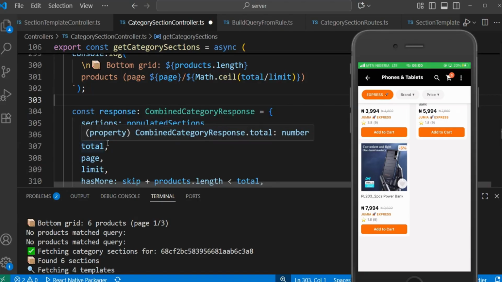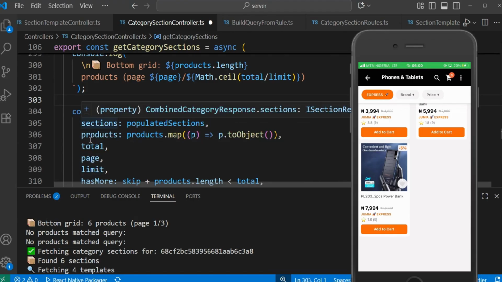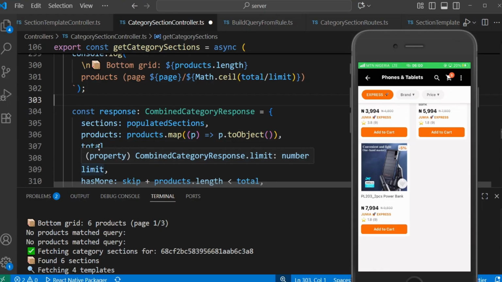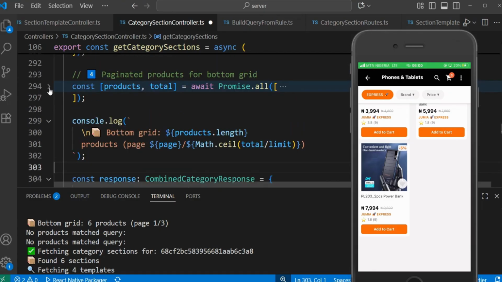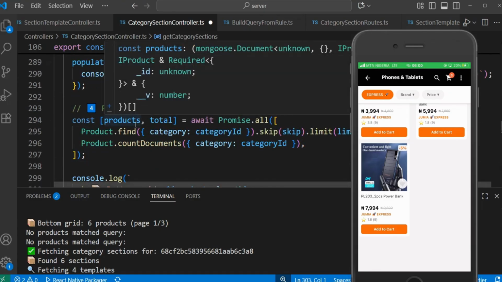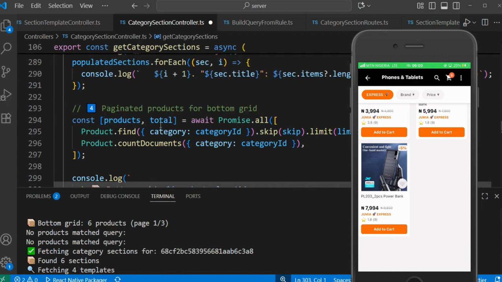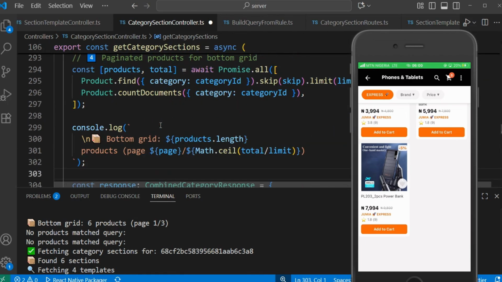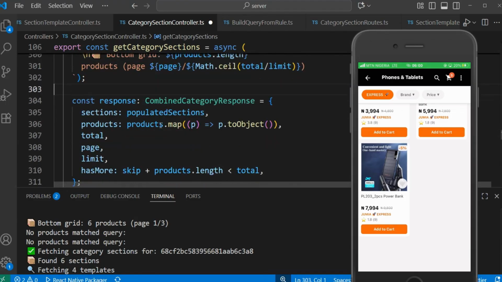Then for the product, we convert it to what? A plain JavaScript object. Then we have our total. Then we have the page, the limit, and has more. So these are for our paginated product section. So you can see we have the product and the total. So that's what we're passing.